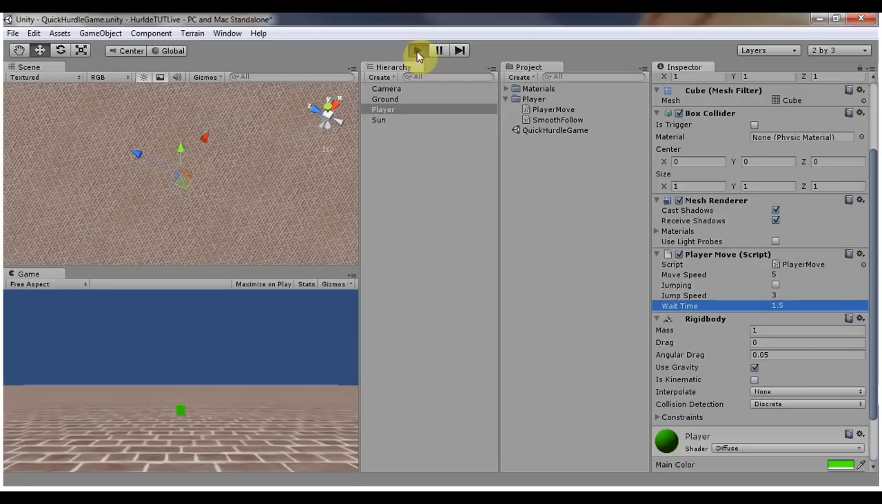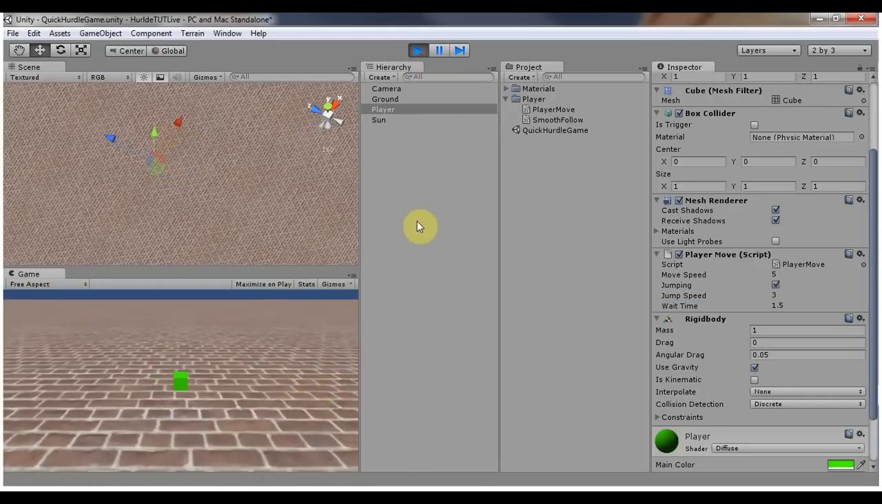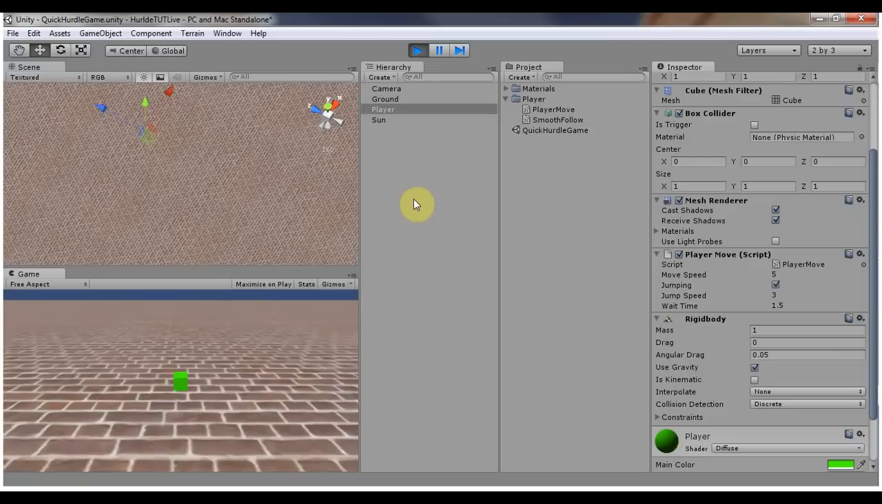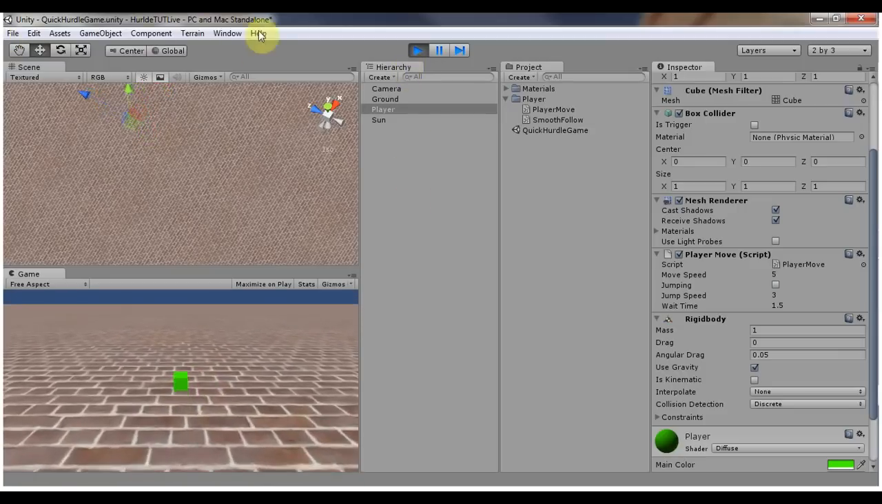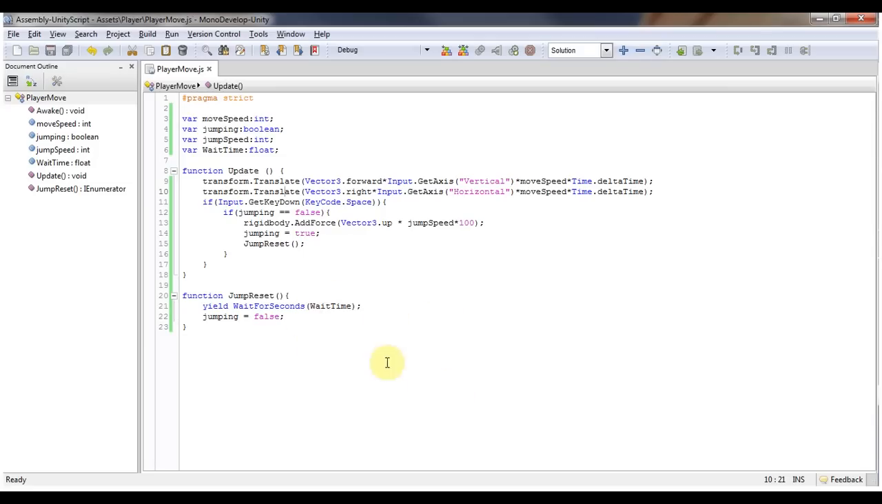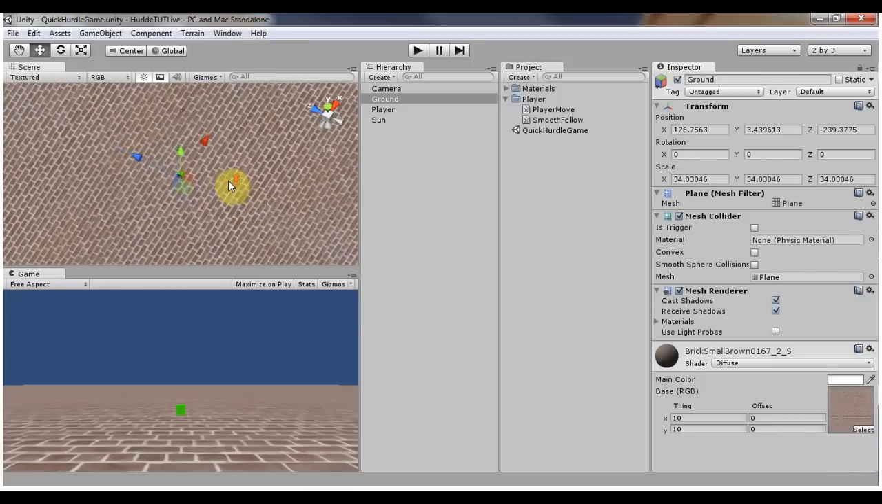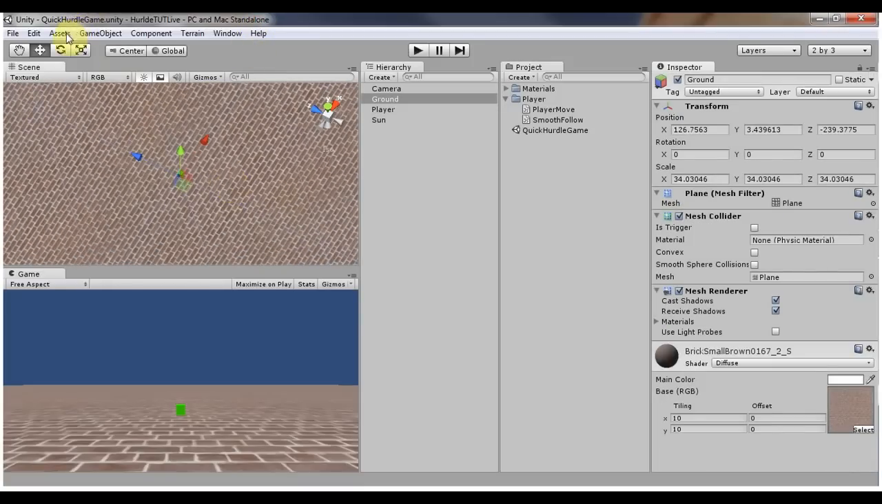So now, all of our movement is done. We can move and jump around. And, yep, that's all of our coding today. So now we can just build our scene. So, I'm going to just kind of help you a little bit, and then you can go on your own.